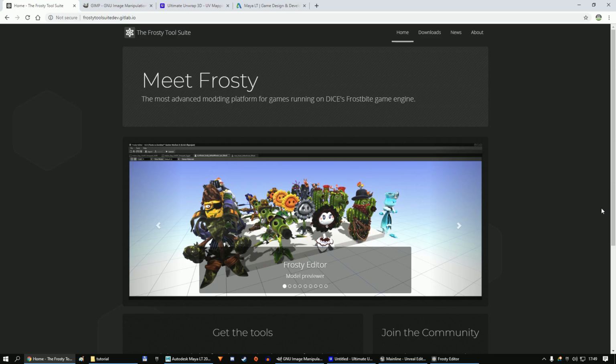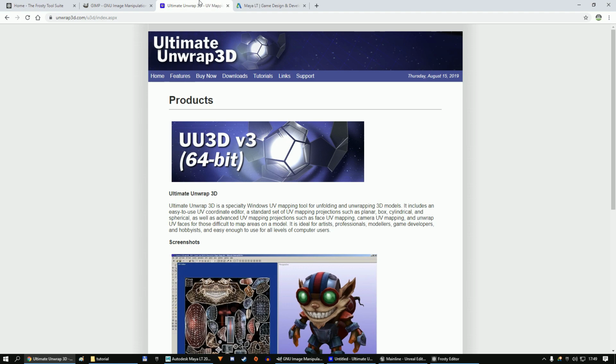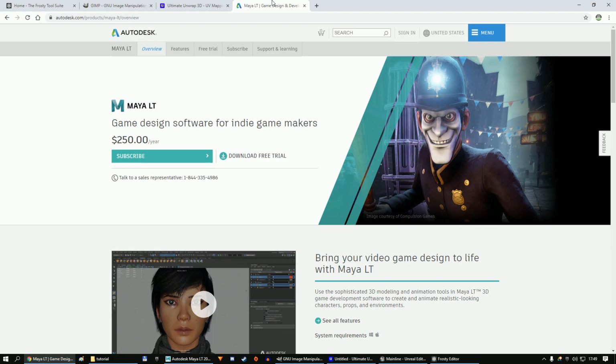For the purposes of this tutorial, we're going to be using the Frosty editor, GIMP for processing textures, Ultimate Unwrap 3D, and Maya LT for processing models.